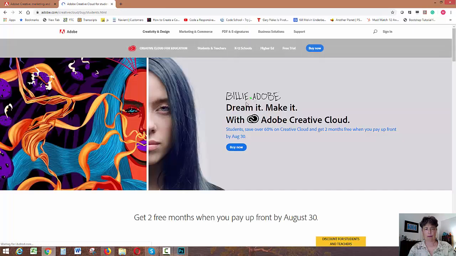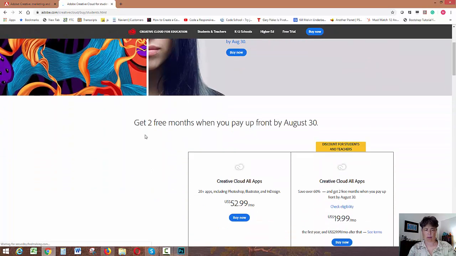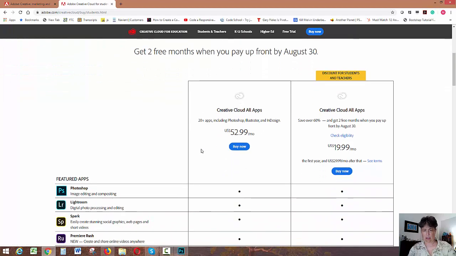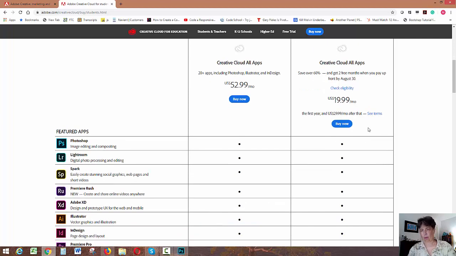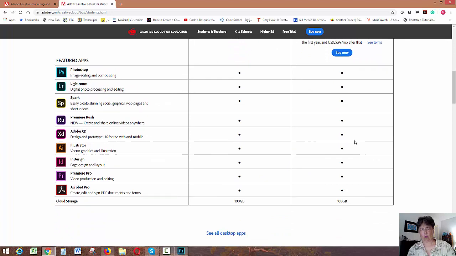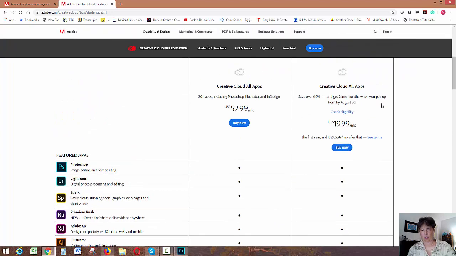You can go in through here, and you're going to be able to get 2 months free when you pay up front by August 30th. So it's $20 a month, guys, and that's for all of the programs. But you're going to have to make sure that you get this, guys.